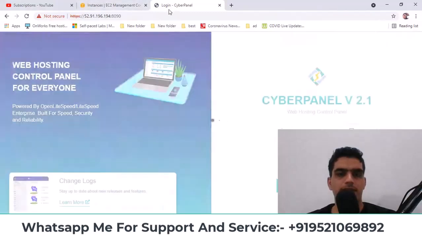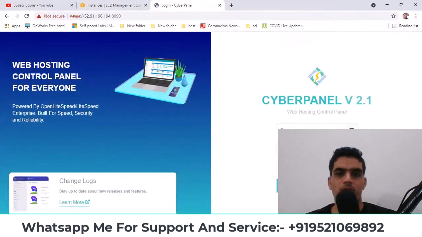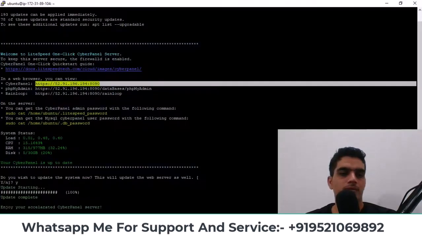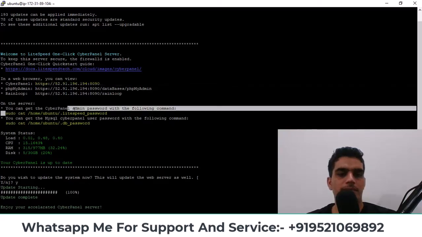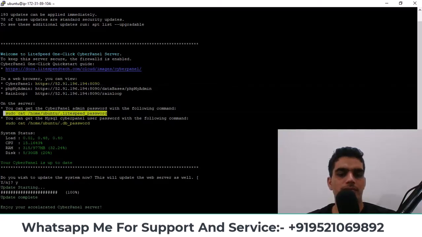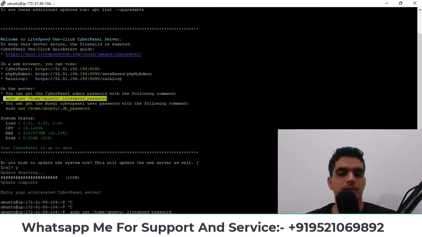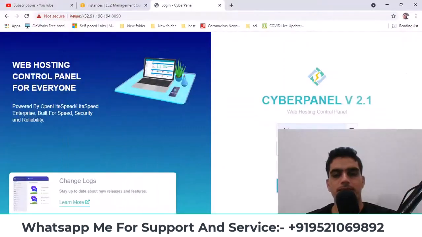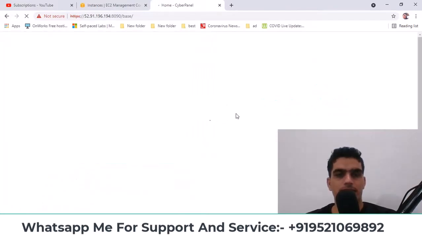Now the CyberPanel login has opened. The username is admin, and for the password, you need to copy this command. Go here, paste it, and press Enter. You'll find the admin password here. I'll copy it and enter it here, then click to log in. Now the admin dashboard of our CyberPanel has opened.